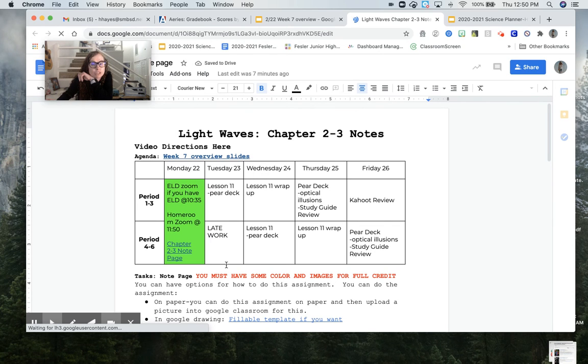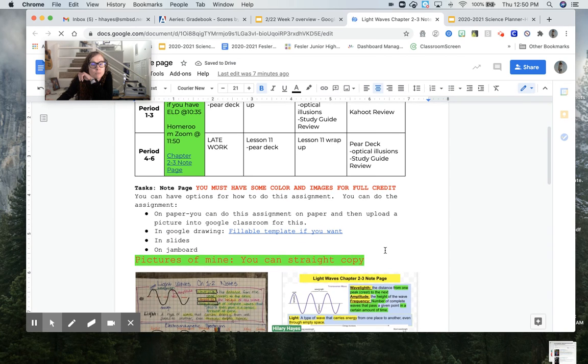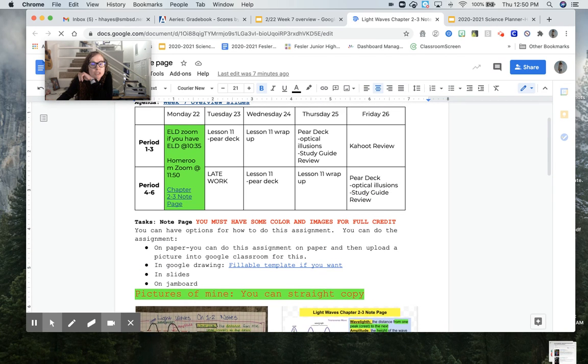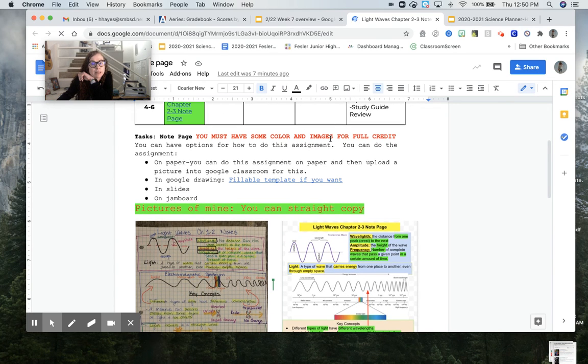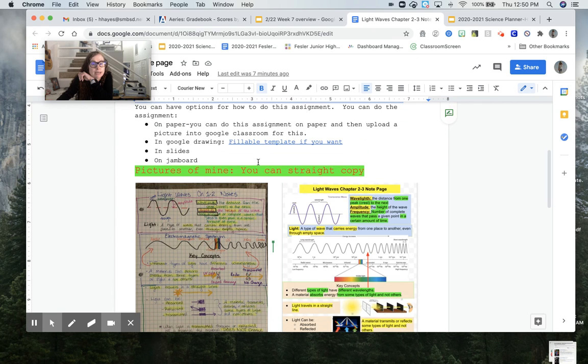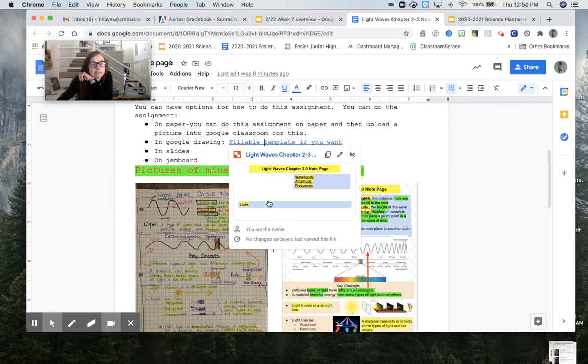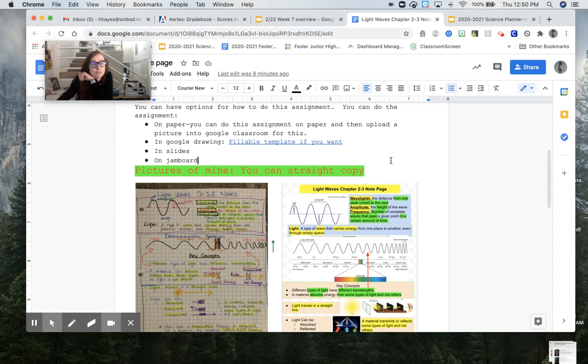So again, here's your agenda. One thing about this note page is that it does need to have some color and images in order to get full credit. So if I assign a note page on a Monday, because we have more time, I expect it to have color and images. So again, here is a template. If you like Google Drawing, I didn't fill in anything, you fill it all in, you'll have to make a copy. Okay, you could do it on your own paper.